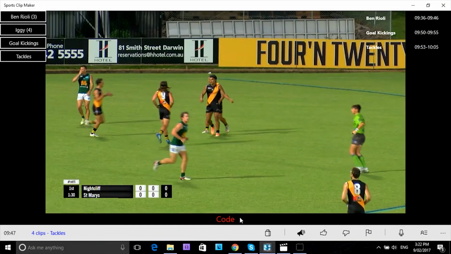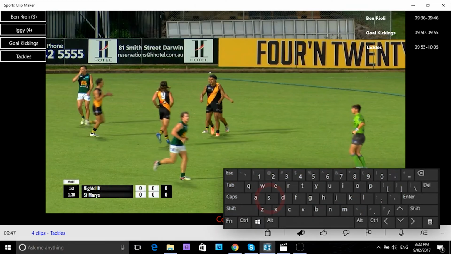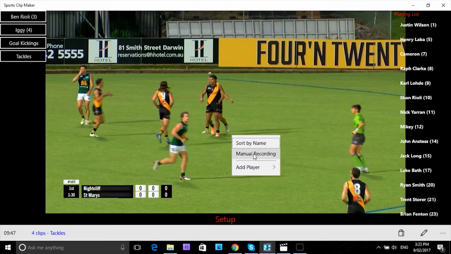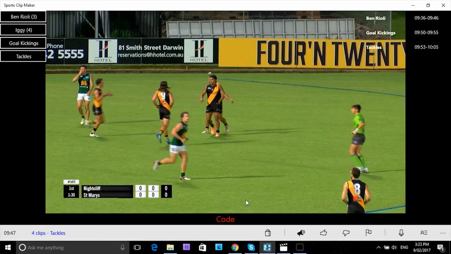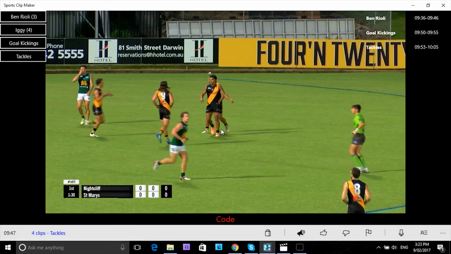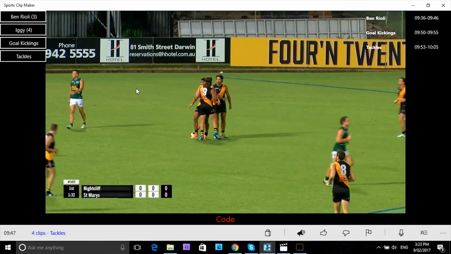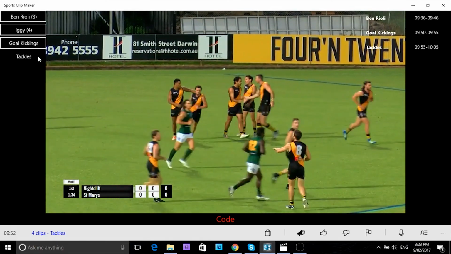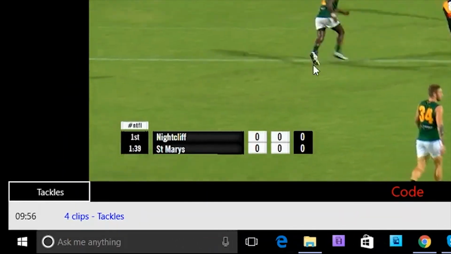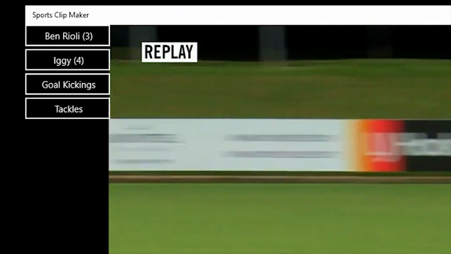Manual recording is also supported in SportsClipMaker. If you wish to record manually, jump back into setup mode by pressing the S key. Right-click on the screen and select Manual Recording. Head back into code mode by pressing C on the keyboard. Manual recording lets you control the length of any code to run as long as you wish. To do this, click the player or action to start it recording, and whenever you want your clip to end, simply click on the button again.